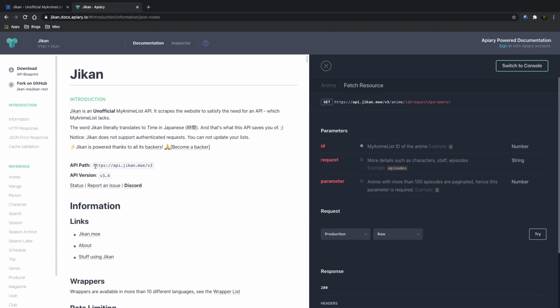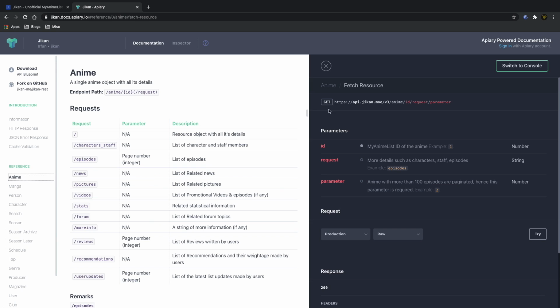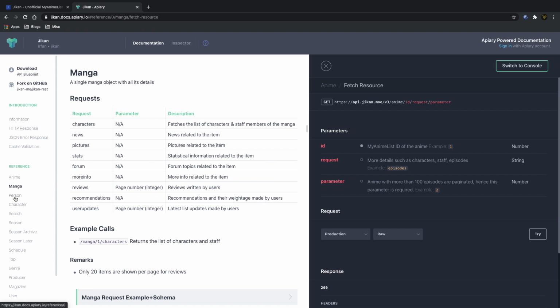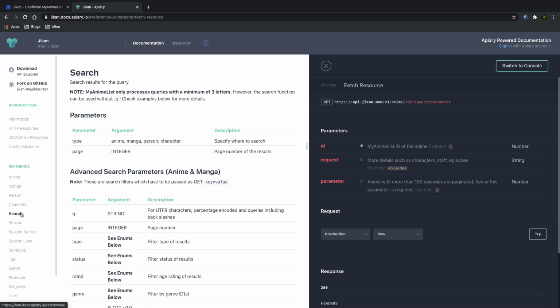So as you can see here, we've got the API path. It's right there, so we're going to need that for a later date. I've already got it saved and memorized, so we'll be all right. Then you can also search here, which is going to be a direct anime search. If you want to find a specific anime, you've got it all here. You've got manga as well, not just anime. You've got characters. You've even got the search.